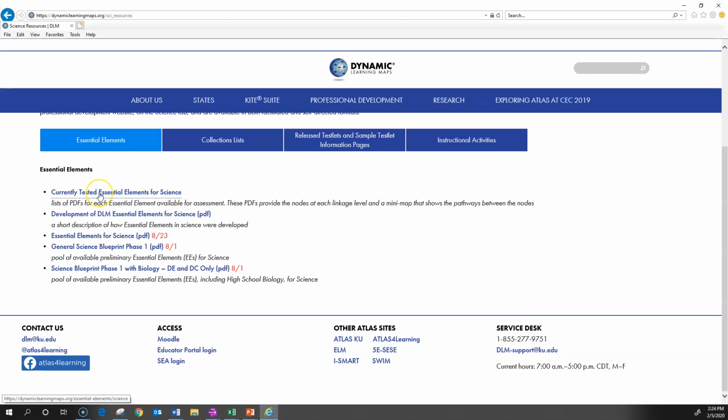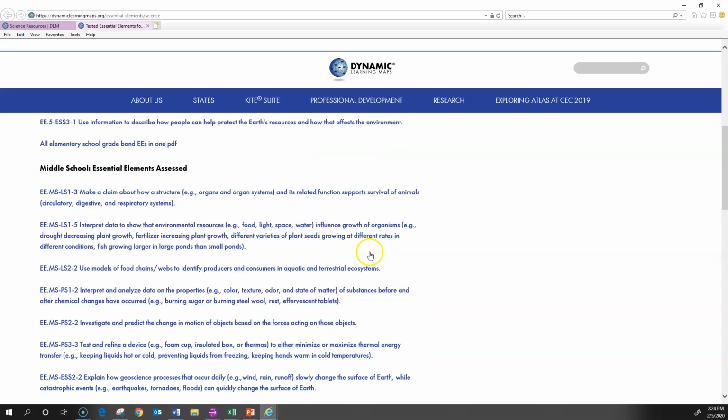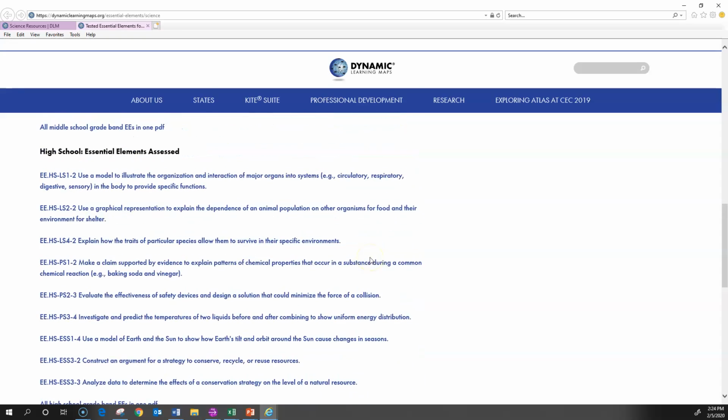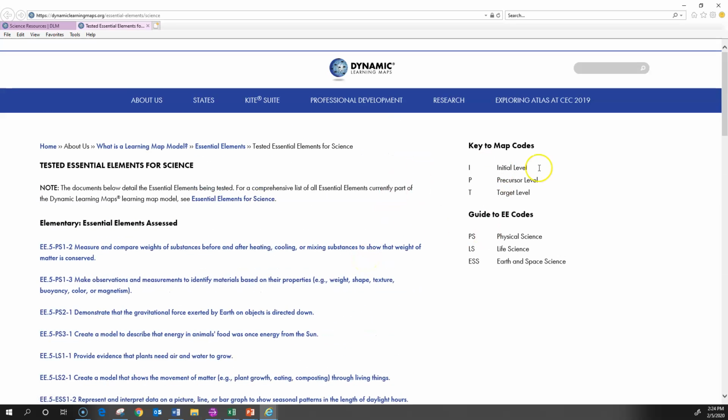If you go here to the currently tested essential elements for science, you will see here all the elementary essential elements assessed, the middle school essential elements assessed, and the high school essential elements assessed. And then of course the codes are on the side to further help. Okay, so this is what it looks like.